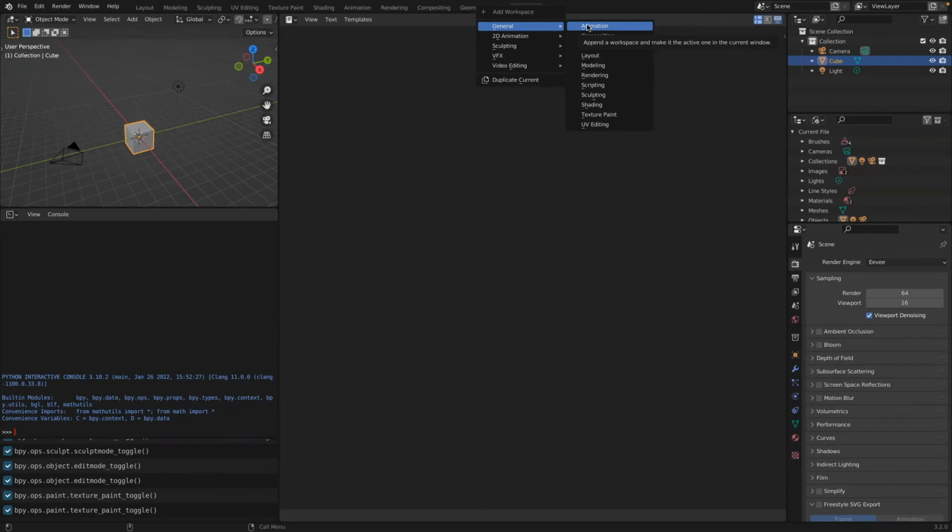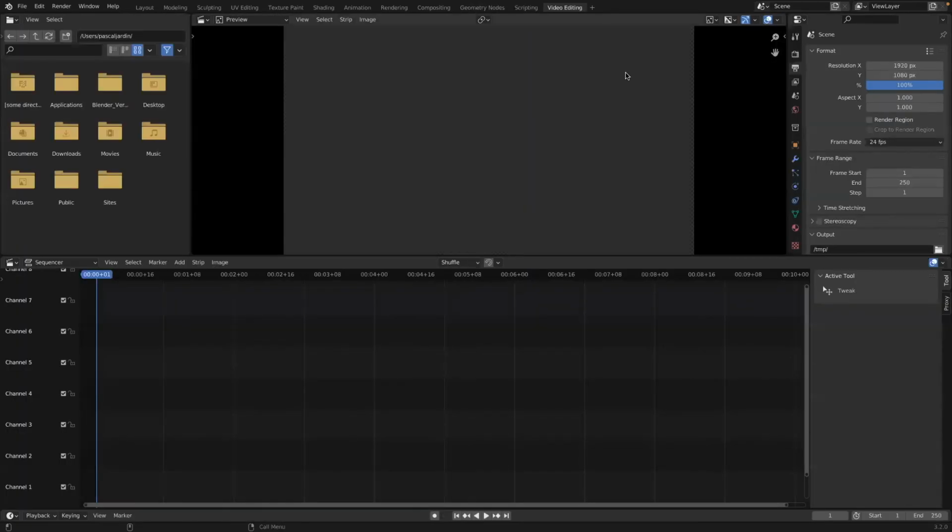There's some really cool advanced features you can do in Blender in order to improve your workflow. Now, what I personally use quite a bit is the video editing. So the video editing workspace allows you to do video editing.